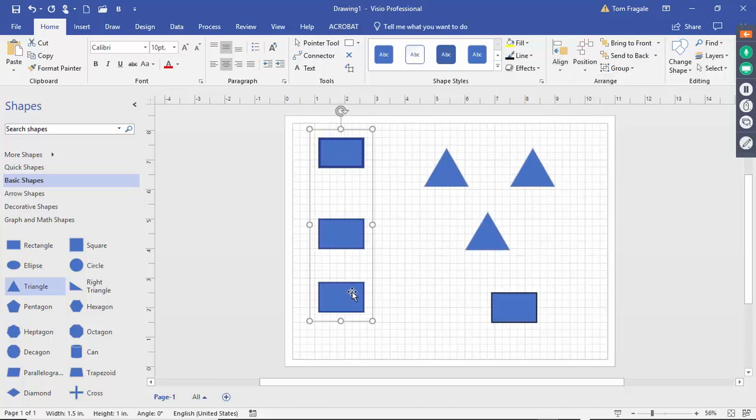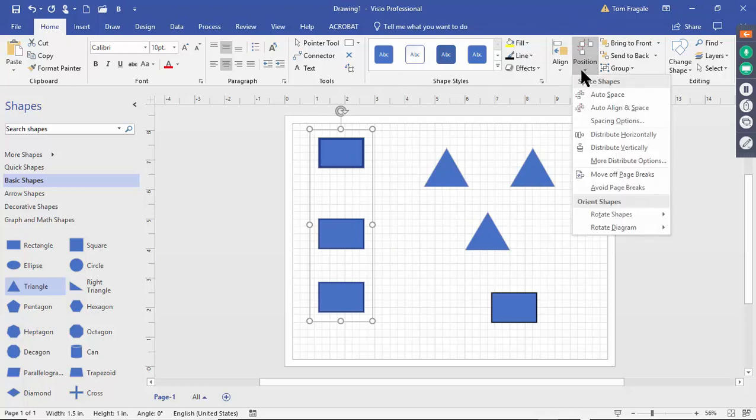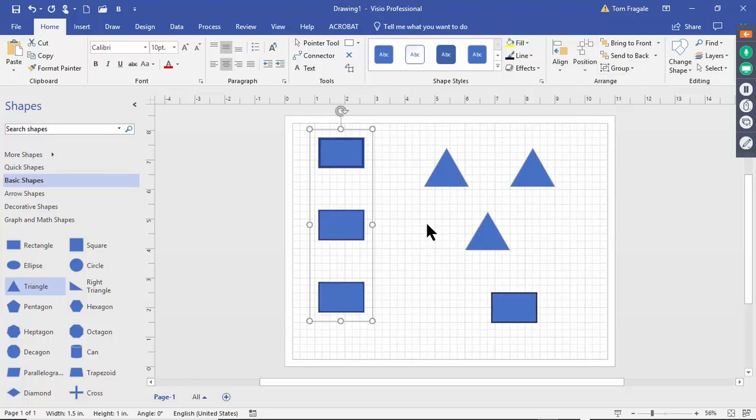Now, this is a pretty good one. Let's say I want those to be evenly spaced. Well, they're still selected. In this case, I'll pick on the word Home, then I'll pick on the word Position, and then I'm going to say Distribute Vertically, and that'll make them evenly spaced. It's very subtle. It's just going to move a tiny bit here, but now they're evenly spaced, okay?